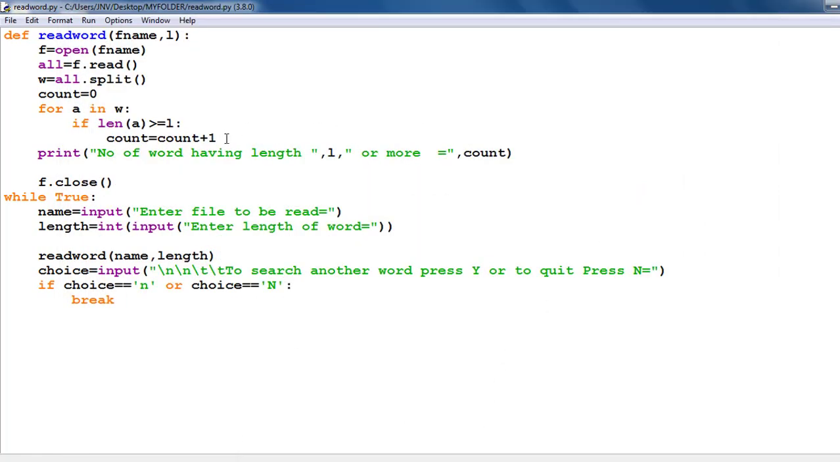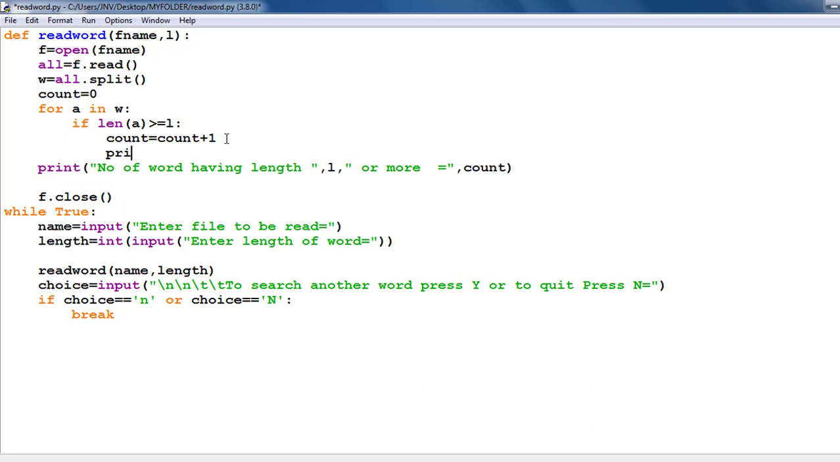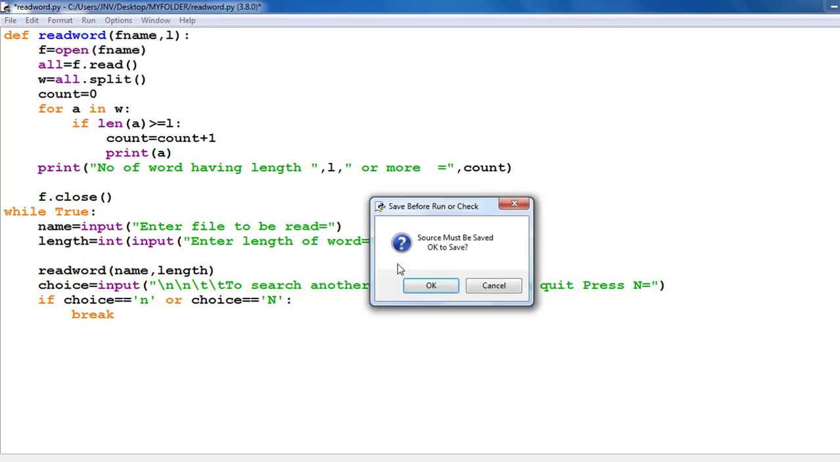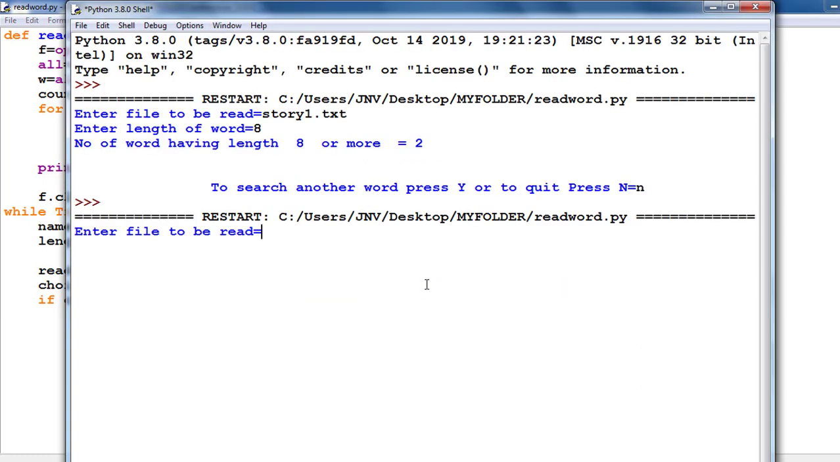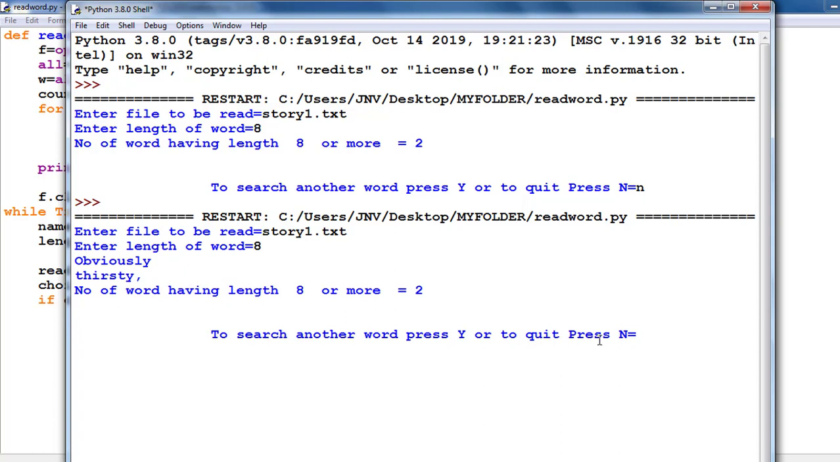You can also check the words. For example, if you want to print those words also, then print A. Now if I run this code, file to read, for example, story1.txt, length 8. So obviously and thirsty are the two words having a word length of 8 or more.